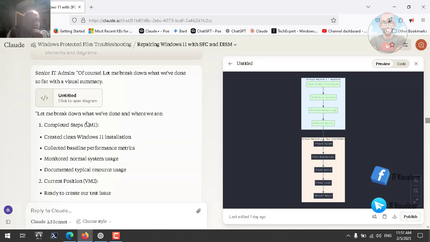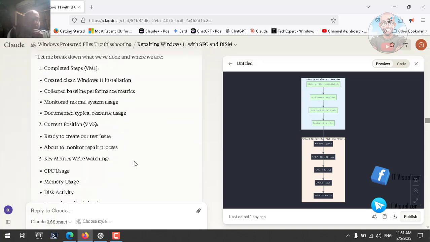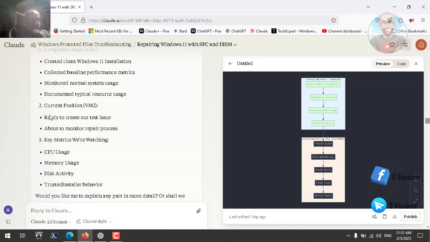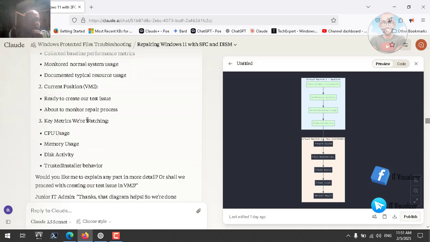If we go and see the summarization of our situation, let's break down where we are. We have completed steps for virtual machine 1: created a clean Windows 11 installation, collected baseline performance metrics, monitored normal system usage, and documented typical resource usage. This is number one. Number two, we are currently in this phase, ready to create our test issue and about to monitor the repair process. Number three, key metrics we are watching: CPU usage, memory usage, disk activity usage, and TrustedInstaller behavior.